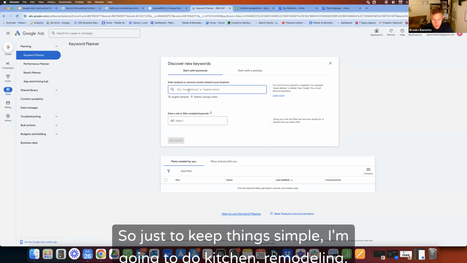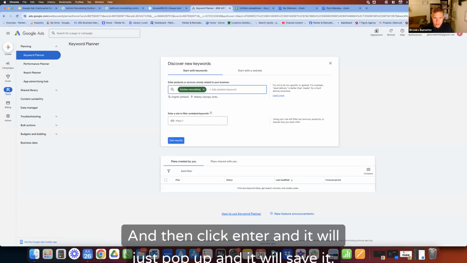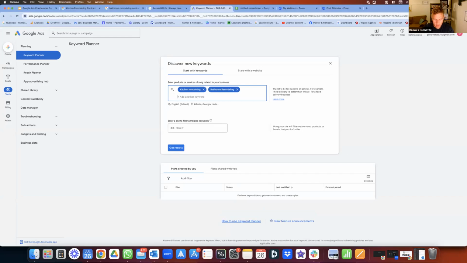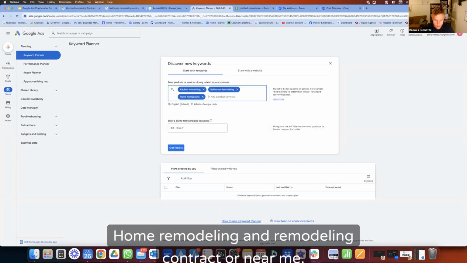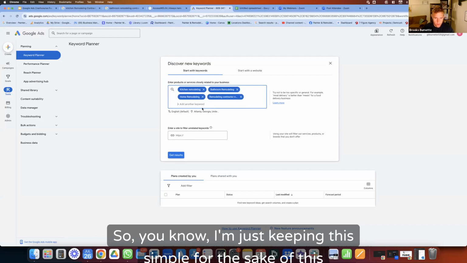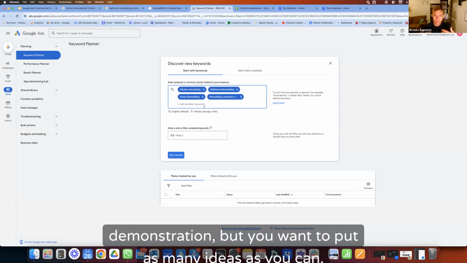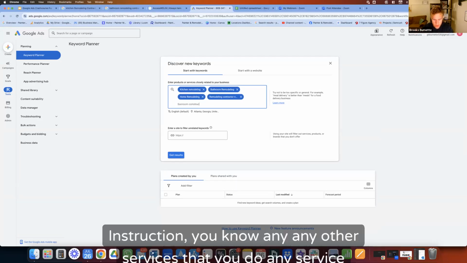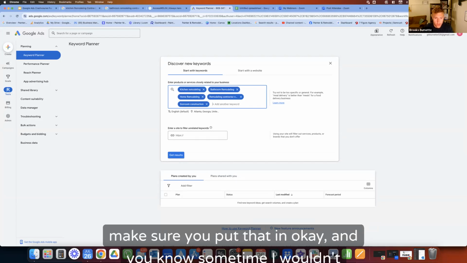So just to keep things simple, I'm going to type in, and then click enter and it will save it: bathroom remodeling, home remodeling, and remodeling contractor near me. I'm just keeping this simple for the sake of this demonstration, but you want to put as many ideas as you can. So if you do sunrooms, construction, any other services that you do, make sure you put that in.